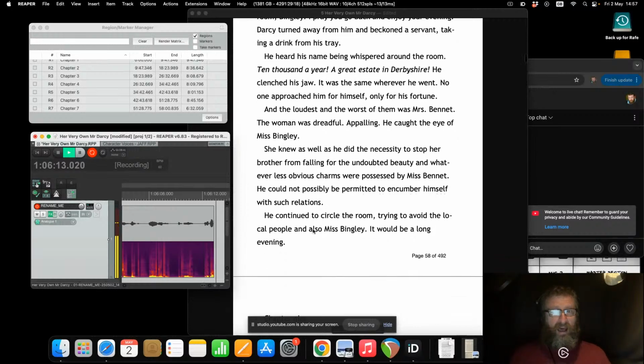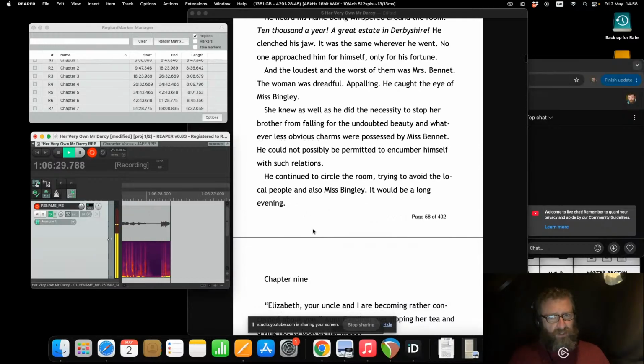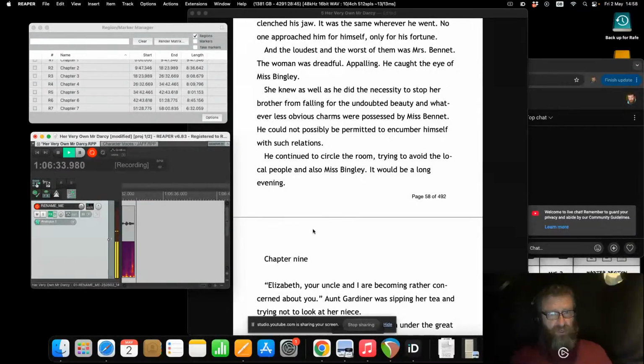He caught the eye of Miss Bingley. She knew, as well as he did, the necessity to stop her brother from falling for the undoubted beauty and whatever less obvious charms were possessed by Miss Bennet. He could not possibly be permitted to encumber himself with such relations. He continued to circle the room, trying to avoid the local people, and also Miss Bingley. It would be a long evening.